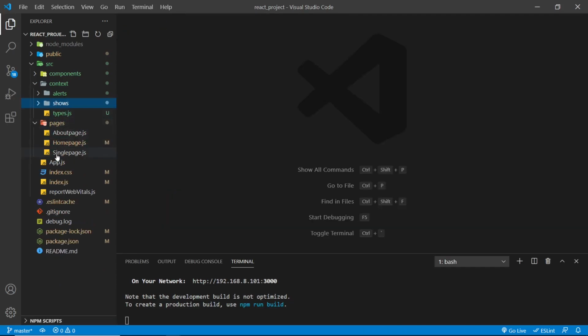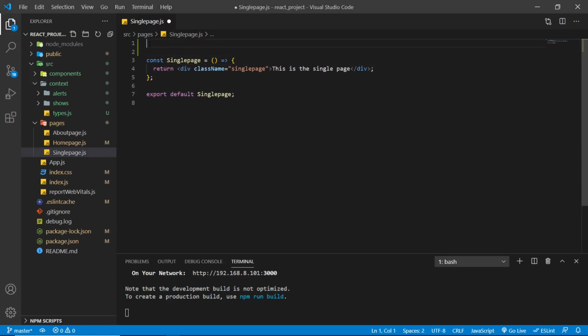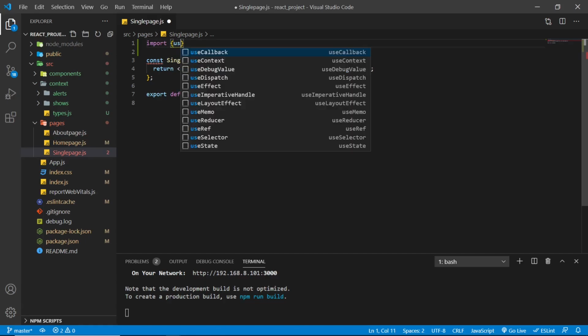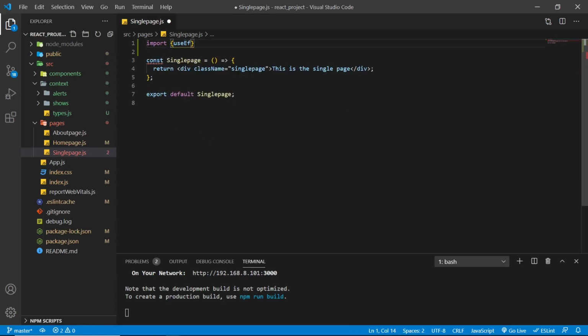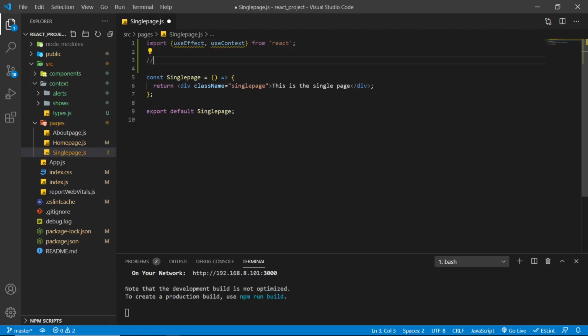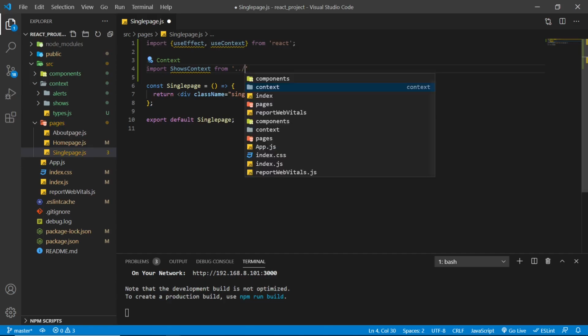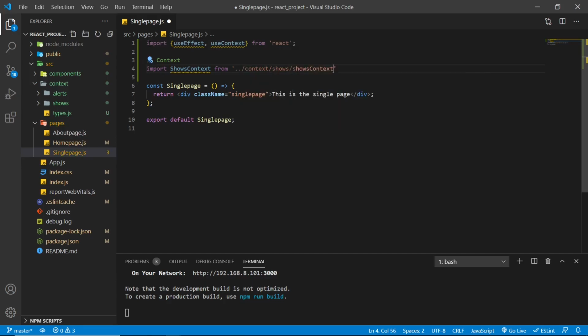Now we can go to our single shows page and start by building it up here. So this page is going to have a few caveats that we're going to have to check in order for it to render correctly. So the first thing I'm going to do is import a few hooks. I'm going to import the useEffect hook and the useContext hook from React, just like this. Then I want to import the context. We're going to import the shows context from the context folder, shows, and then shows context.